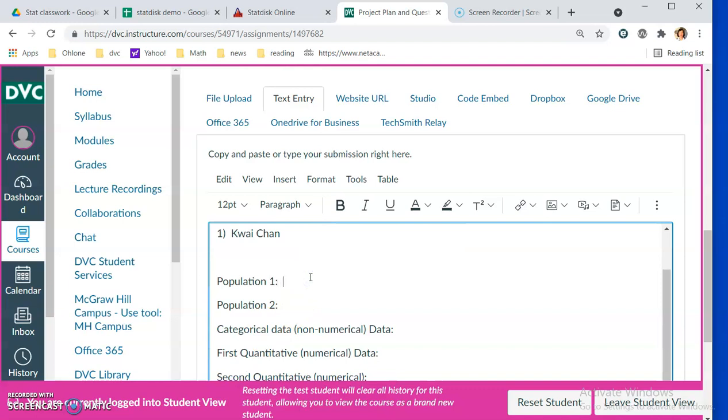Some population one would be students aged over 25. And I would say here, you can do your own population selection, aged 25 or under.